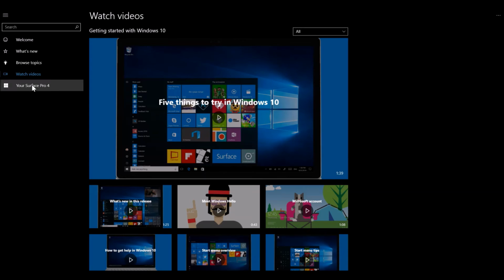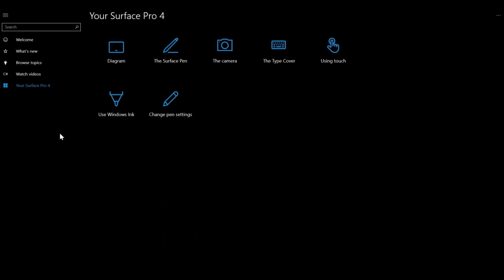And then the last section, of course, is specific to my Surface Pro 4. Not everyone is going to have this section. It talks about how to build diagrams, how to use a pen, camera, the type cover, things that are specific to the Surface Pro 4. If you have a regular PC, you won't see this section. But for those that do have a Surface computer, I'll go into a Surface Pro 4 specific section for my videos. Okay, and that's a high level overview of the Get Started application.